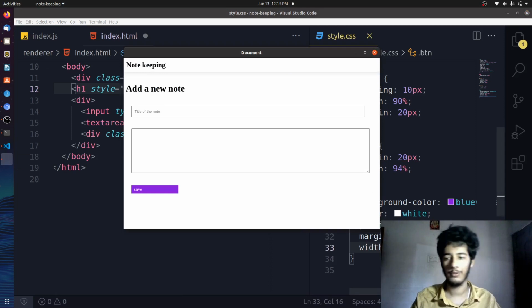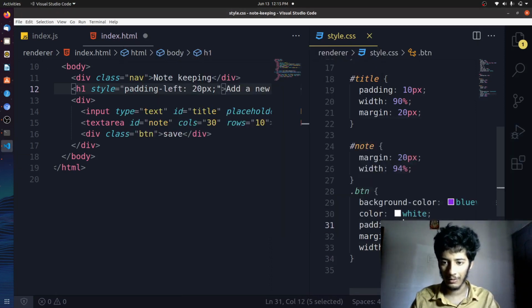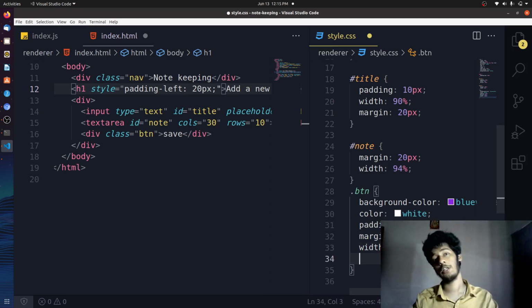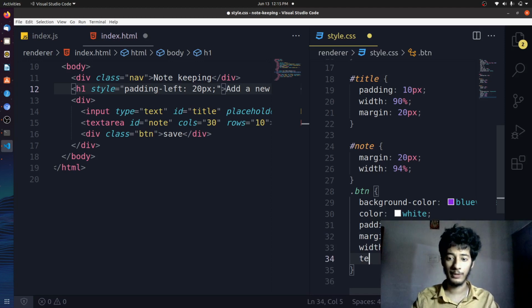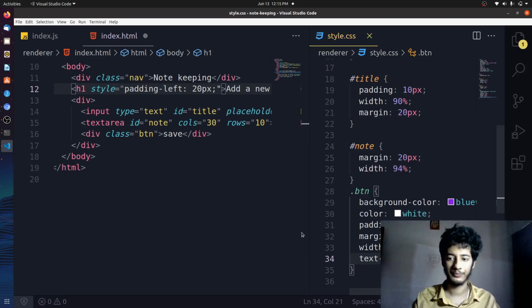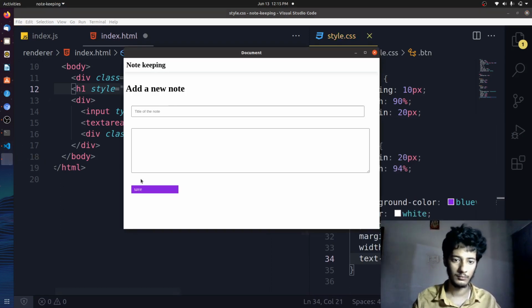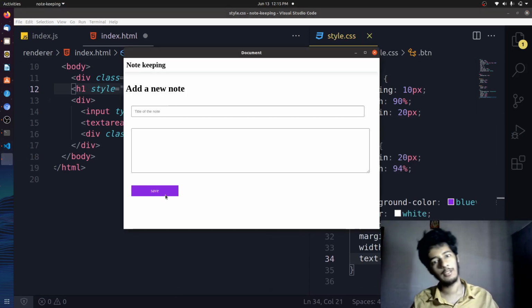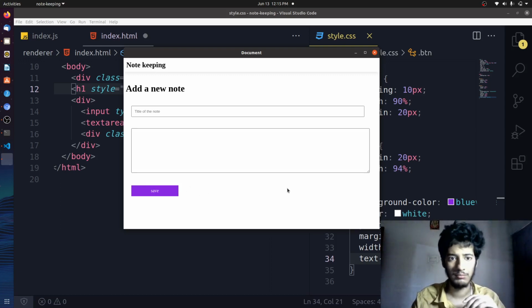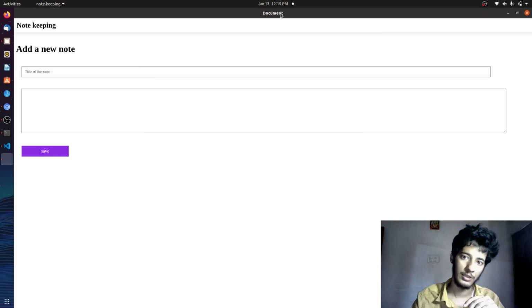So one more thing, let's give the padding as 10 pixel from everywhere. This does not look good. And we want to do one more thing. We basically want text align center. Yeah, that's our button. You can give a hover effect and all if you want, but we don't want that right now, so that's okay.